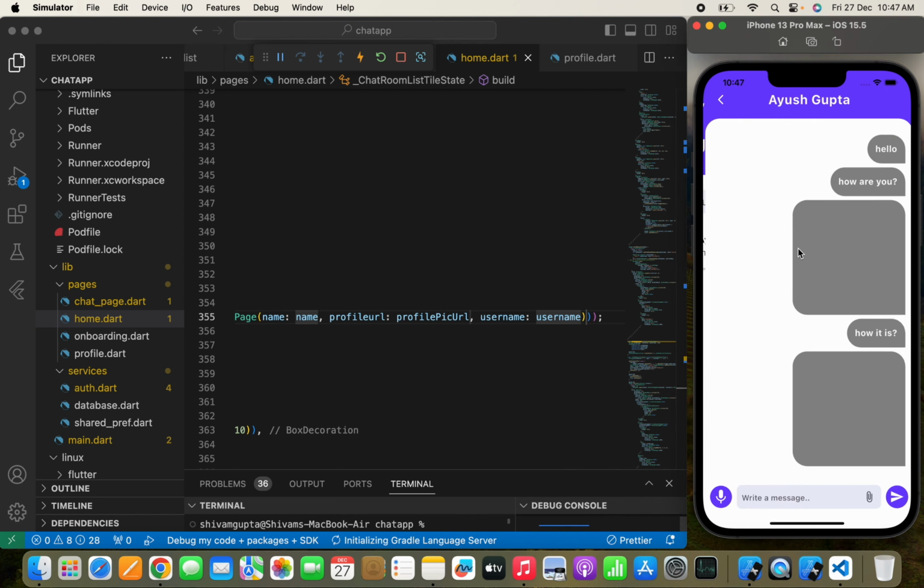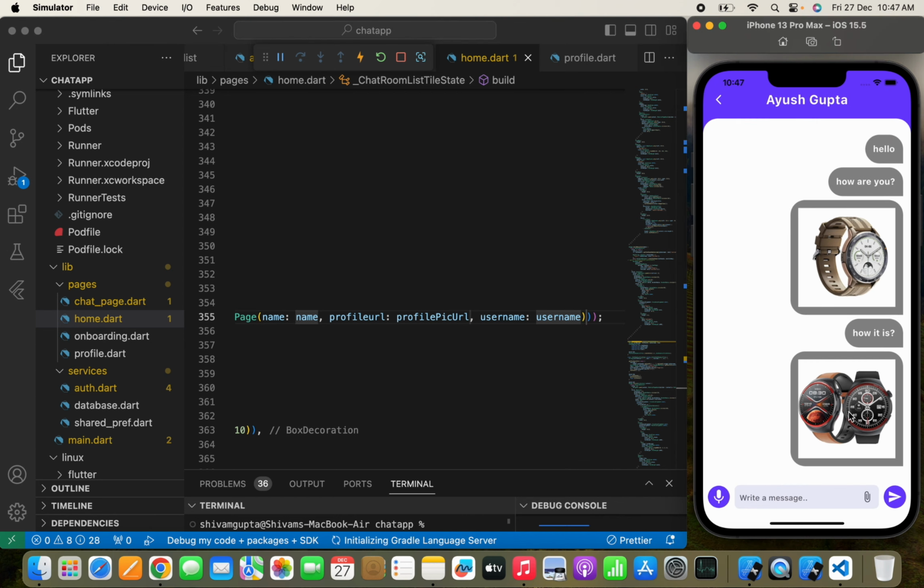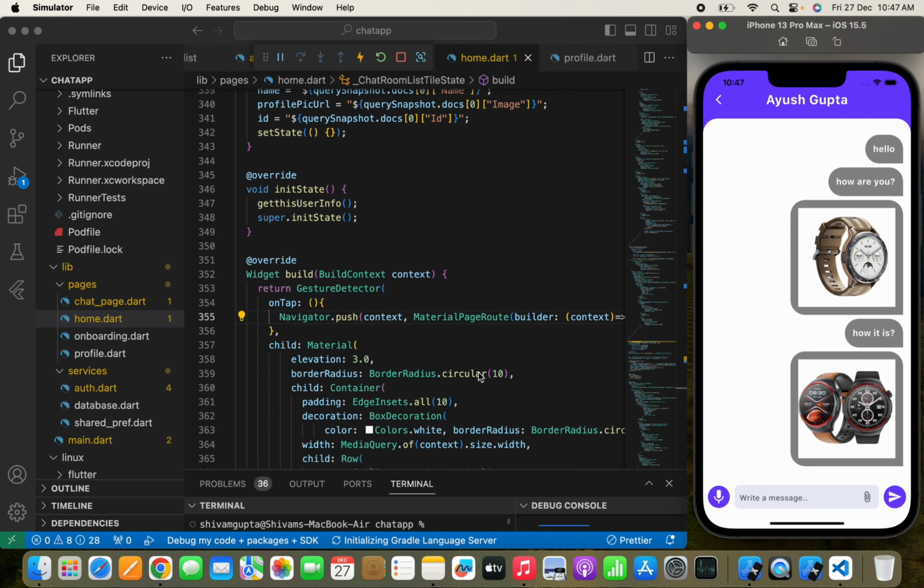Now when I tap on this, you can see that we can directly move to the chat page, and this is the last thing that we have sent in this chat room, which is an image. So that's why you can see the image over there. I hope it is clear.